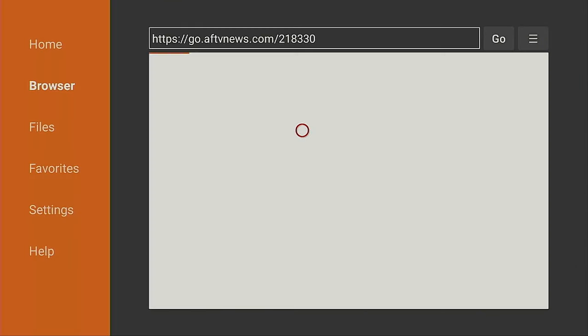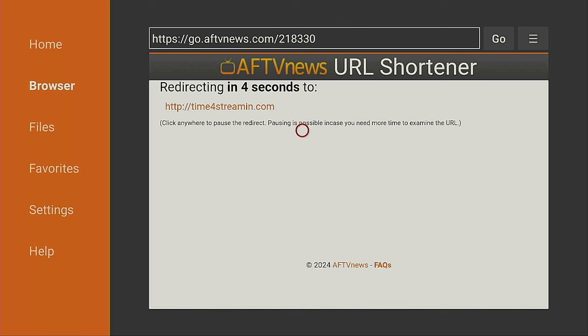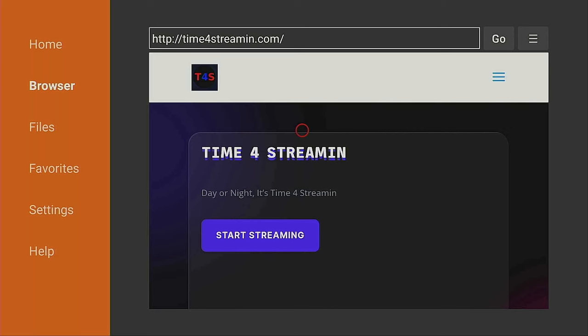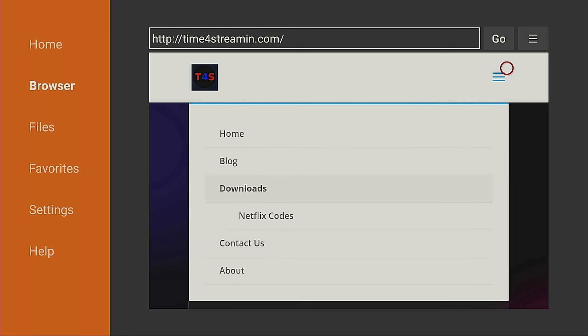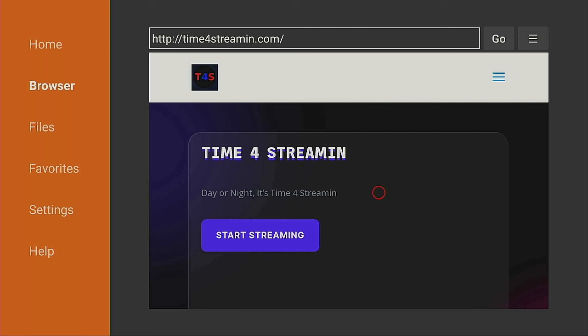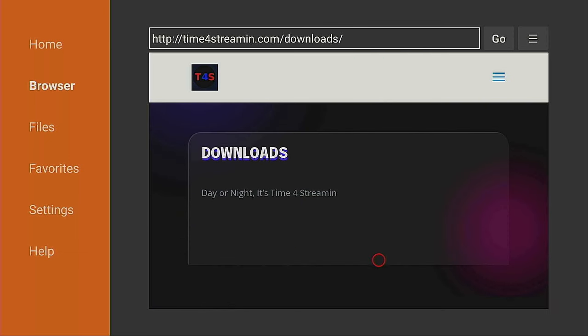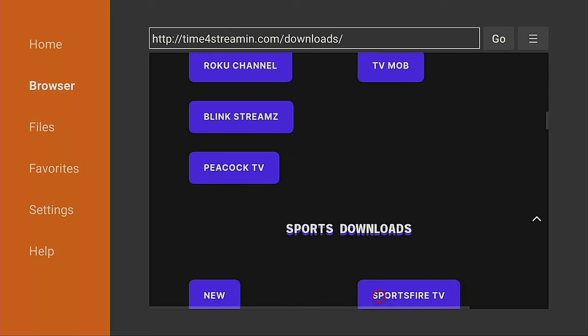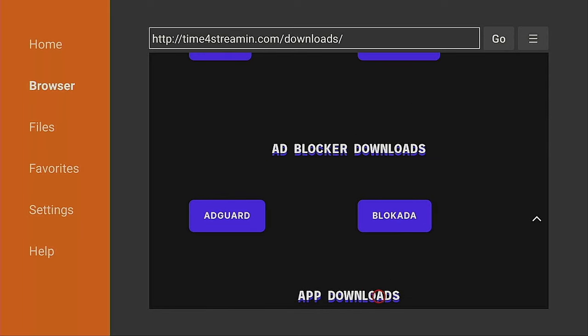It's going to bring you to the Time for Streaming webpage. Give it a few seconds to come in, and we'll continue. Once you're on the Time for Streaming webpage, go over to the right where the three lines are, click on it, come down to where it says Downloads, click on Downloads, and give it a few seconds for the page to change. Now scroll down to where it says Ad Blockers.